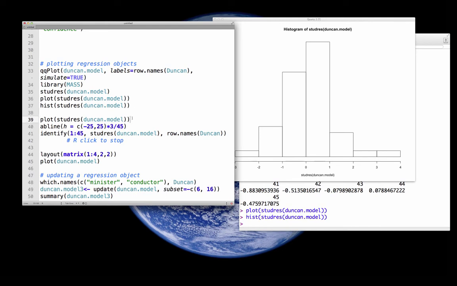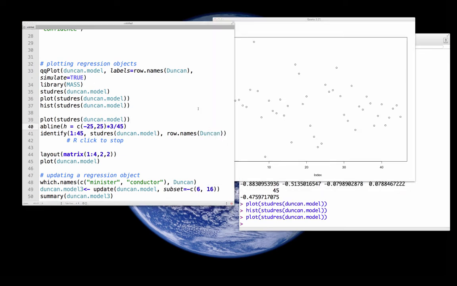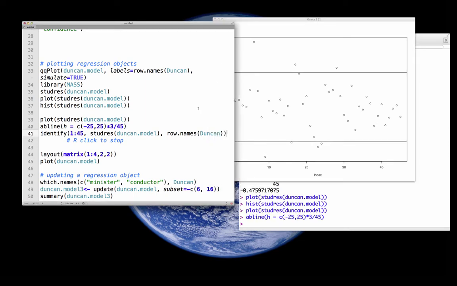Dr. Fox has this nice little approach to playing with studentized residuals. So here, for example, you have the plot of the studentized residuals that we had, and he uses the abline function to create lines 2 units above and below.